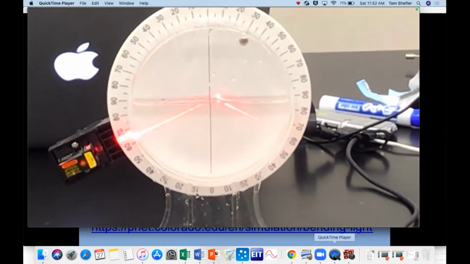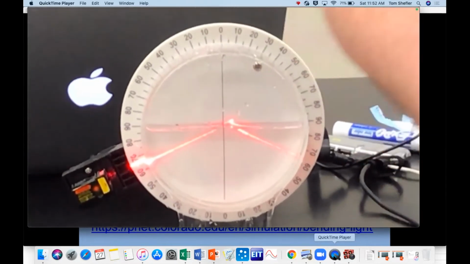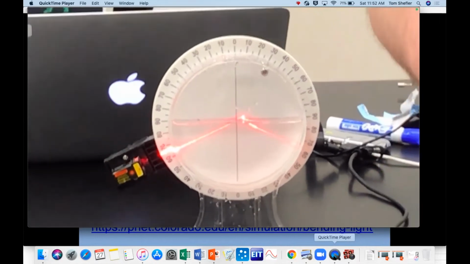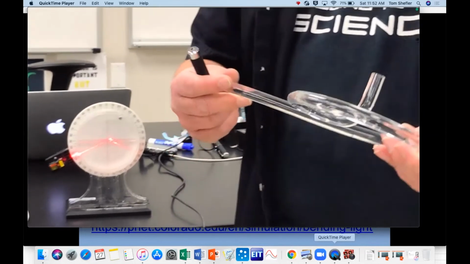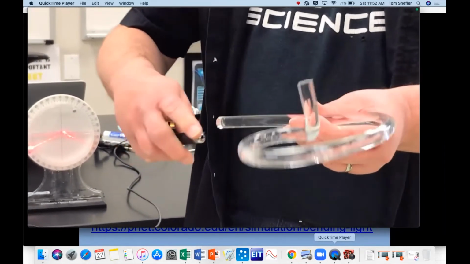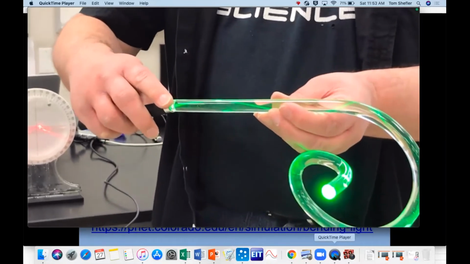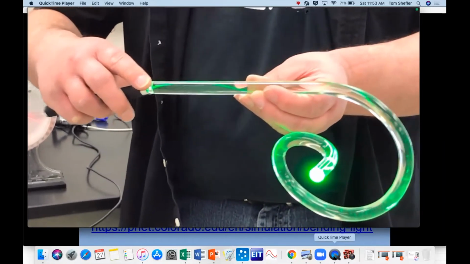So this is how fiber optics works. Light is incident on one end of the optical fiber. In this case, this is a pretty thick optical fiber. It's just a piece of acrylic twisted into kind of a pretzel shape. And if I shine my green laser into it, it might help to turn the lights off.